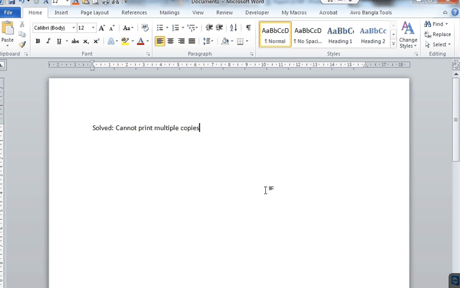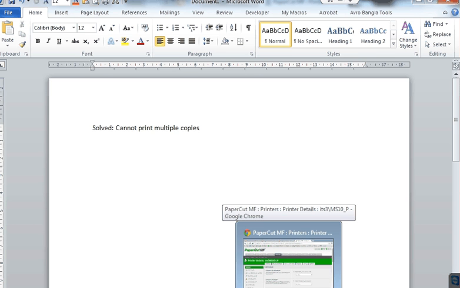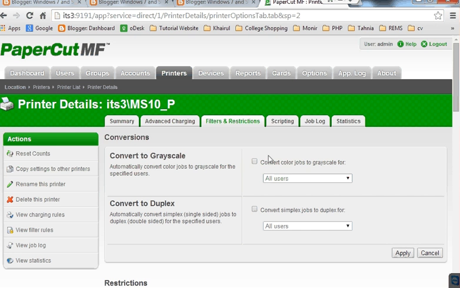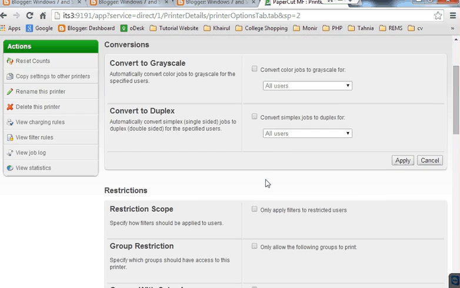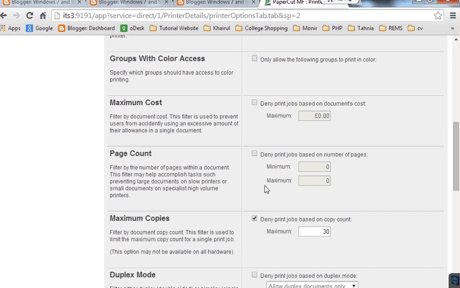Welcome to my video, and in this video I'll show you how to print multiple copies. Basically, I had a problem printing multiple copies. At first I thought we use a printing monitoring software to restrict the multiple copies so that students cannot waste their printing. Here is the option.